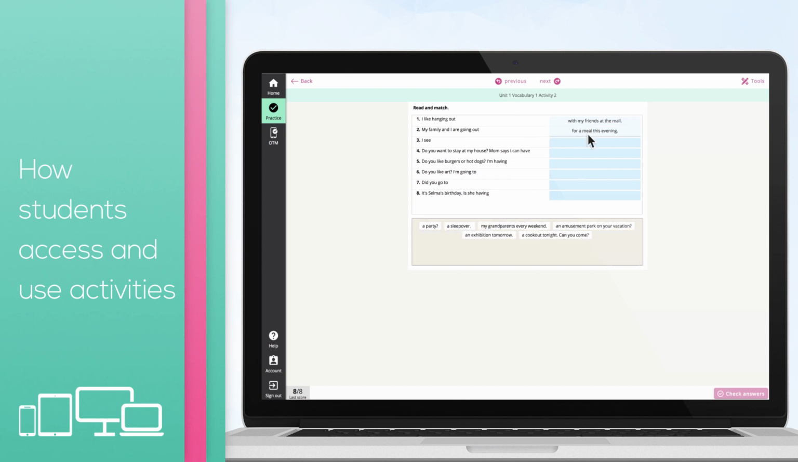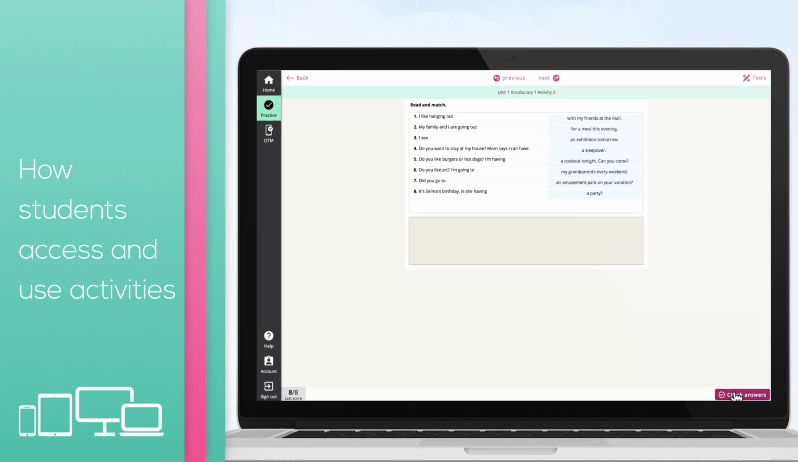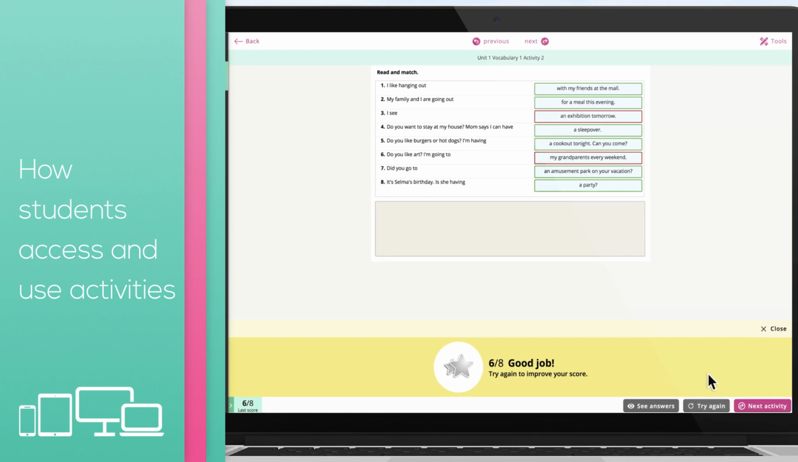When they have finished the activity, they choose Check Answers to view their score and see the correct answers. They can select Try Again to have another go or Next Activity to move on.